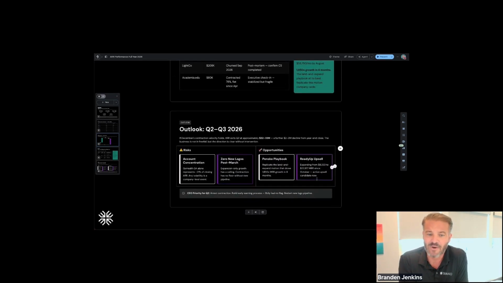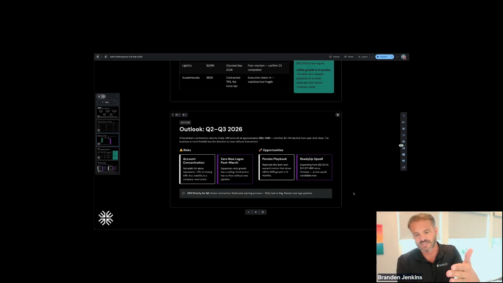So, I don't always agree with everything here. Like the 0 new logos post March. Well, it's looking at the whole year's expansion and contraction forecast, that's the data I pulled. So the LLM's like, well, you don't have any logos.